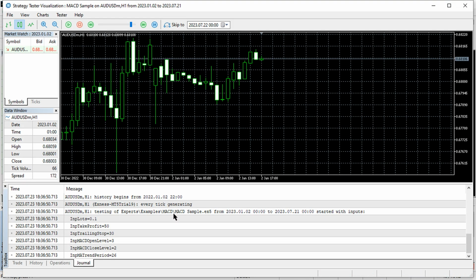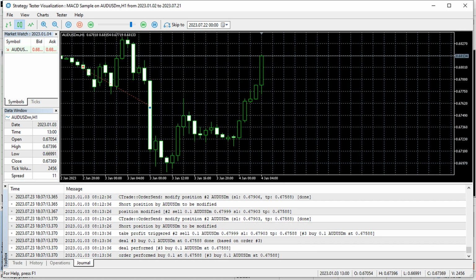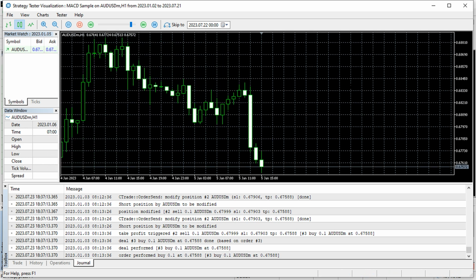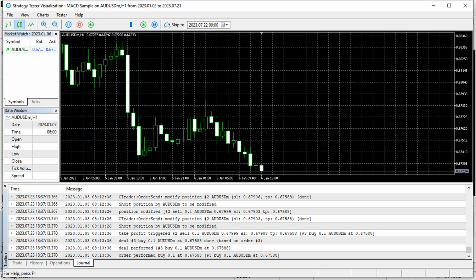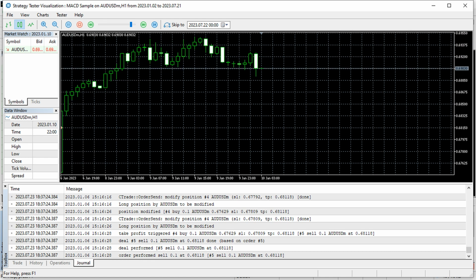So you can see we have already loaded our MACD Sample over here, which was the previous one, which uses the MACD, which means Moving Average Convergence Divergence indicator in this case. So right now you can see it is the same strategy or the same indicator that we are using, but in this case the indicators are hidden. So that is all that you needed to know on how to hide the indicators on the tester in this case.